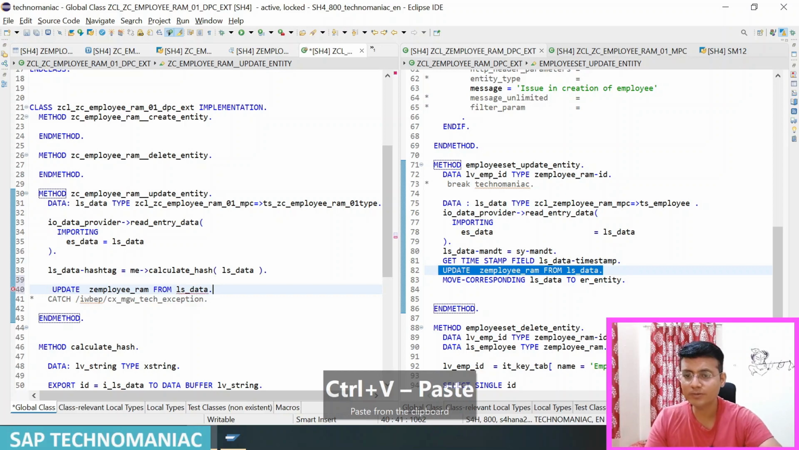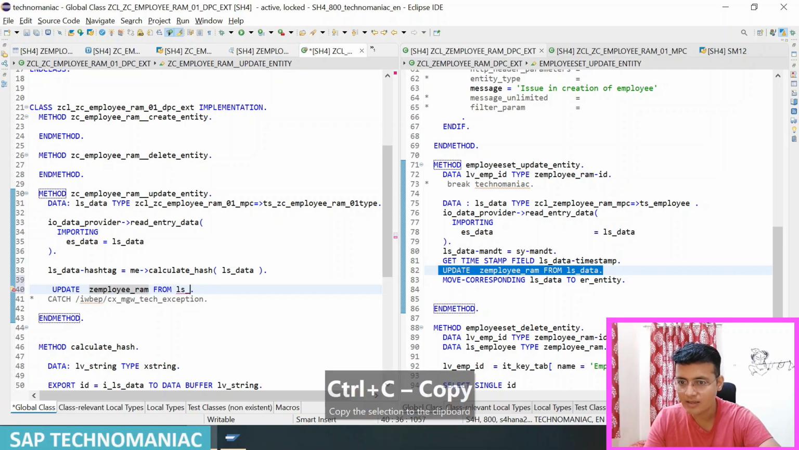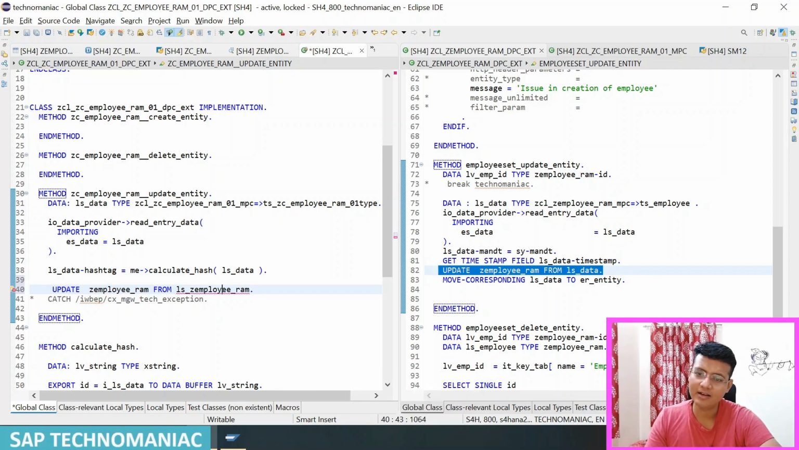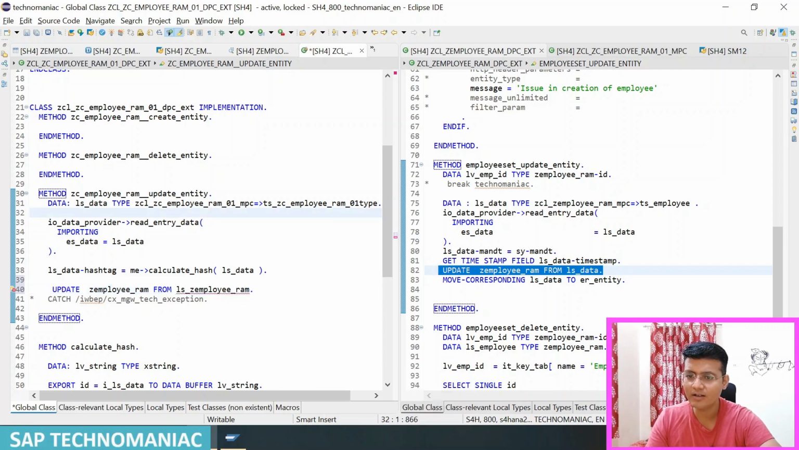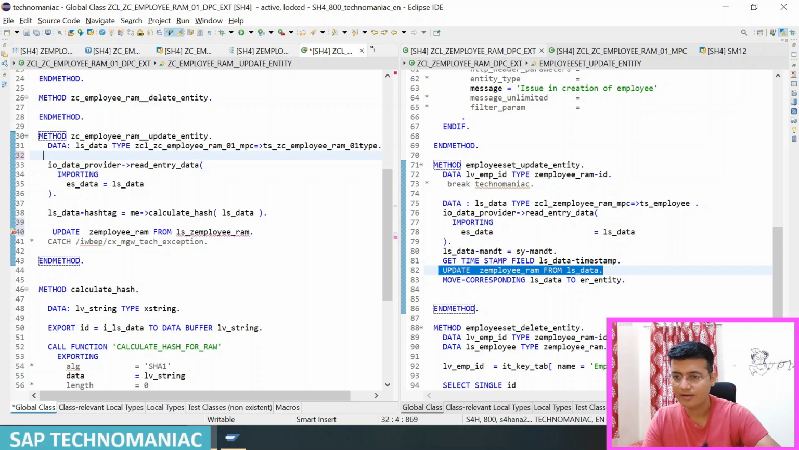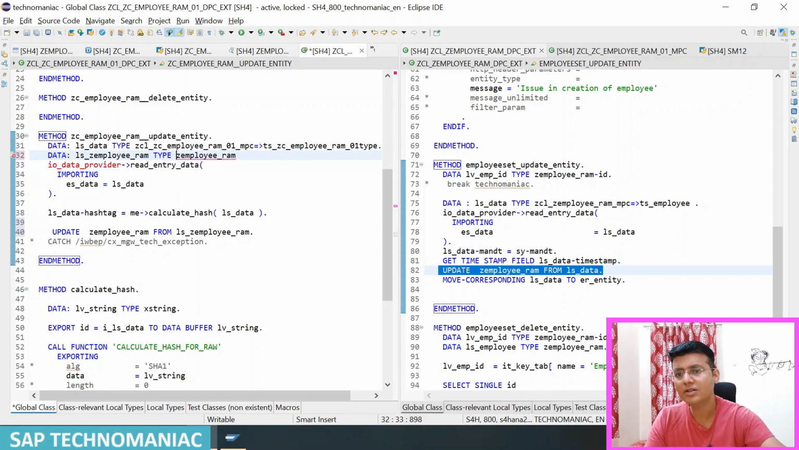Control V. One more thing we have to do: create one work area. In this case, this will not work. I thought copy paste would work. So LS employee RAM, Control C, Control V. Data, I can Control C. Let me declare one more data type over here. Data, Control V, type of G employee RAM, because our entity type and this particular table type are different in this case. So we directly can't use this data.